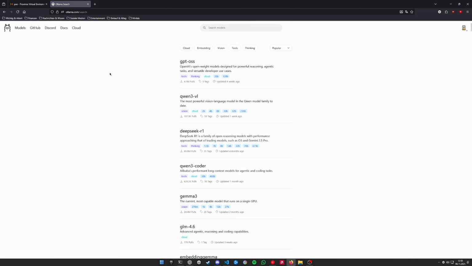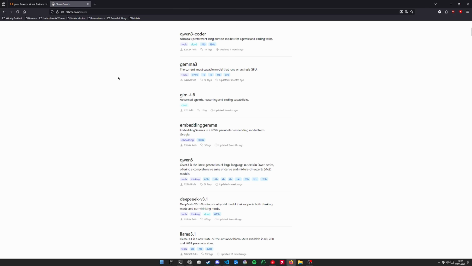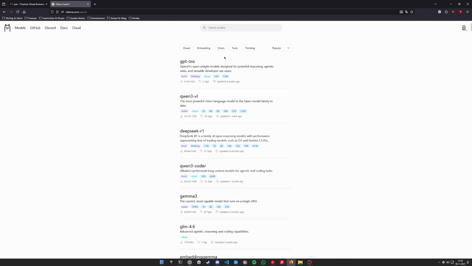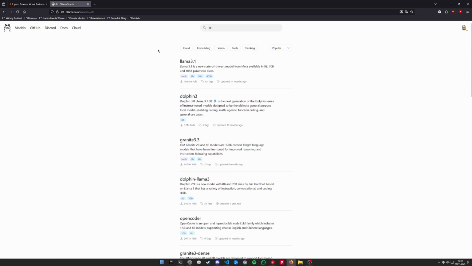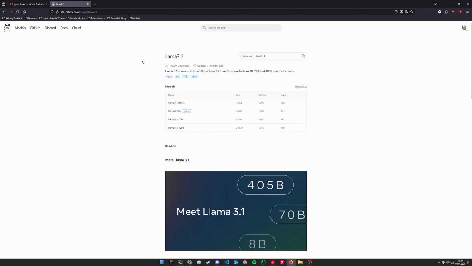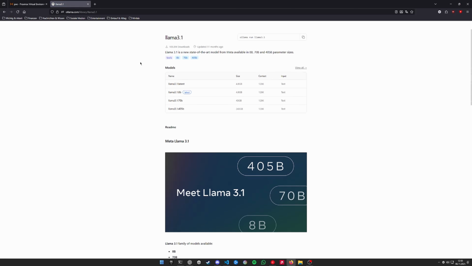After that, open the Models menu in the top left corner and choose one your hardware can handle. For this demo, I'll use 3.18b. Now pull your chosen model with ollama pull and the model name.